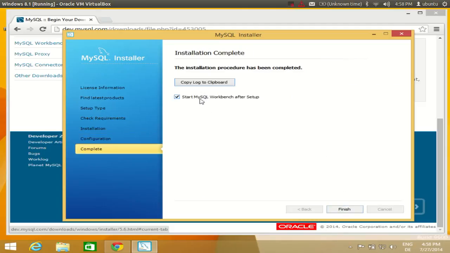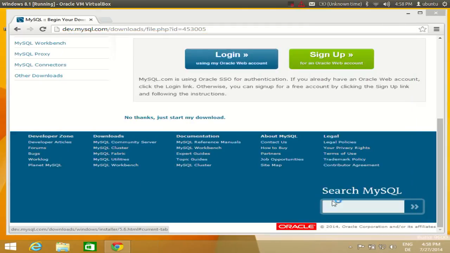and start MySQL Workbench. So MySQL Workbench is a client tool with the help of which you can communicate with the database, and it's a GUI tool, so you can see what is the structure of database and you can create database using MySQL Workbench. So I will leave this checkbox as checked so that it will directly launch Workbench after the setup. So I will click finish and it will launch MySQL Workbench now for me.